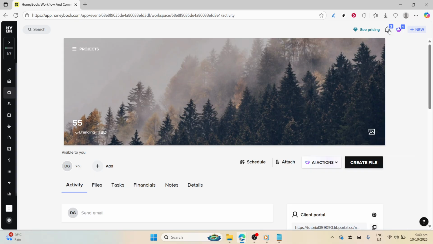So there you have it, a comprehensive beginner's guide to navigating and utilizing HoneyBook. Enjoy exploring and harness the power of this efficient tool to boost your business management capabilities.